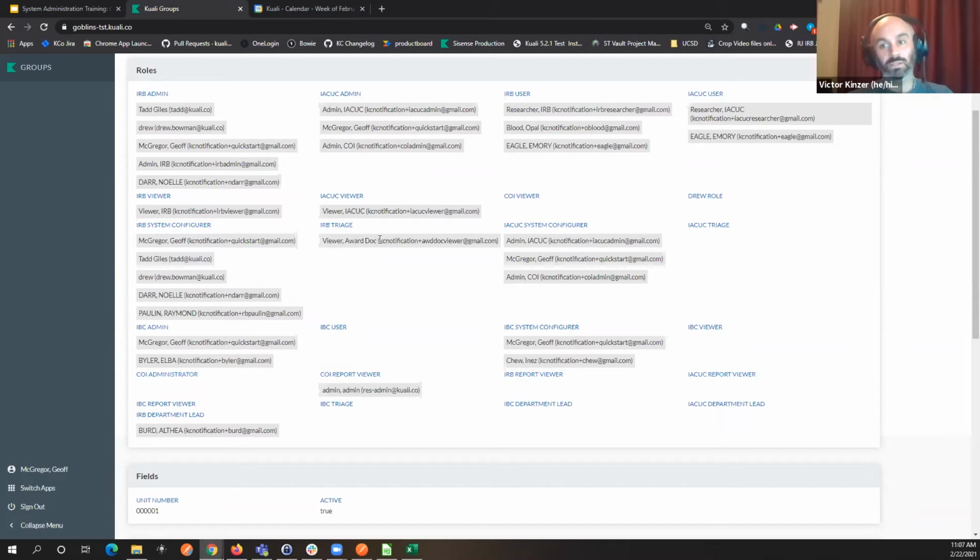But if you want the triage staff to have all the power of an admin, you would just add them to both roles. But the notifications are still going to limit that so that they only go to the people who are in the triage role. So you can combine these roles to get to the level of access that you need in the system.